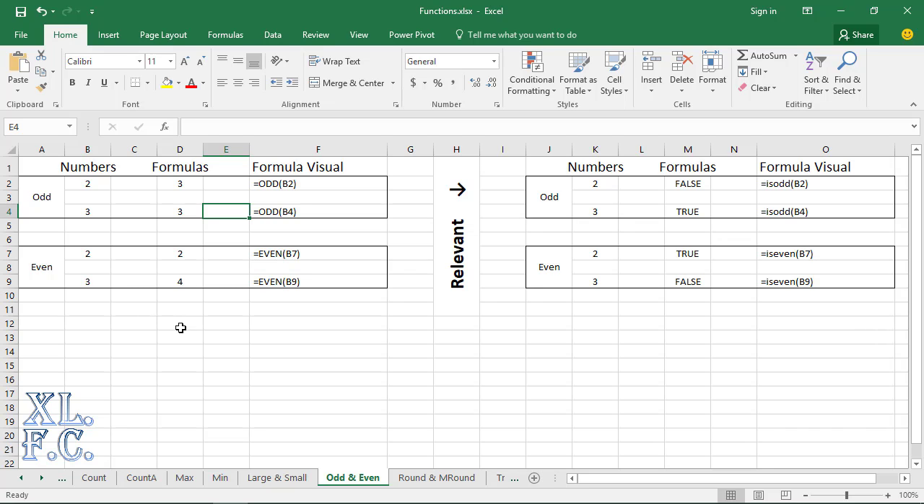On the other hand, the even function works directly opposite to the odd function. In cell D7, selecting the cell, if you press the function key F2 on your keyboard, you can have the visual on the formula.